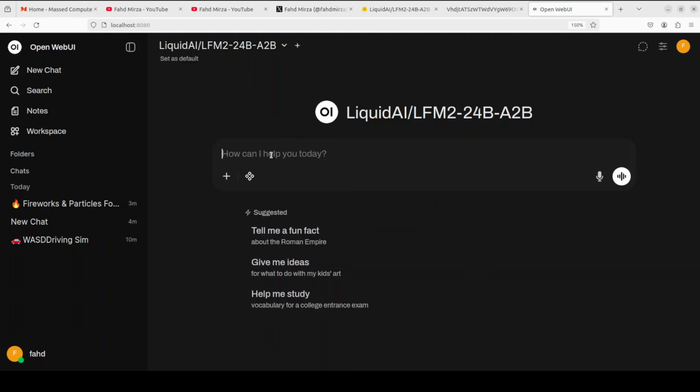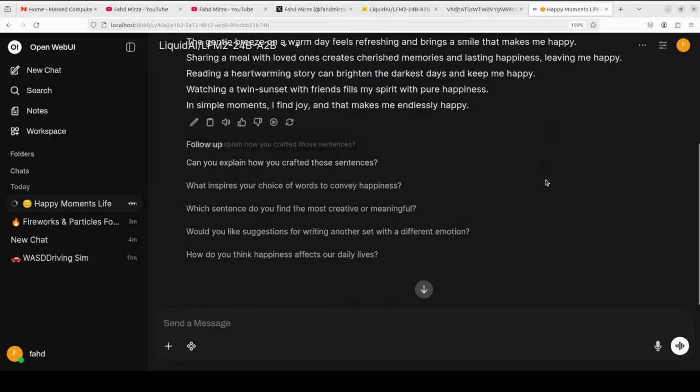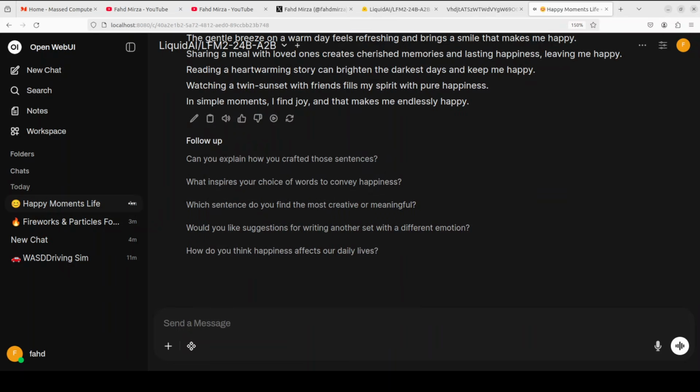Okay, let's try out a simple one. I'm asking it to write 10 sentences ending with the word happy. Yep, that looks pretty good. So language is good. I'm just quickly checking the sentences are coherent, they make sense. Yep, this one is not correct. It doesn't end with happy, but I think 8 of them are quite okay. Okay, I'll take it as a pass.